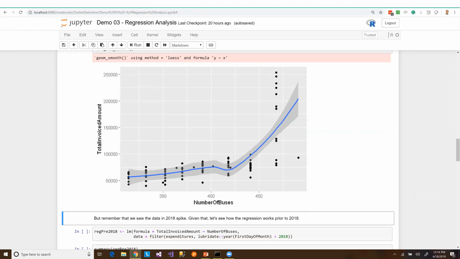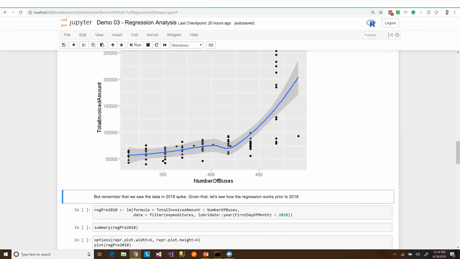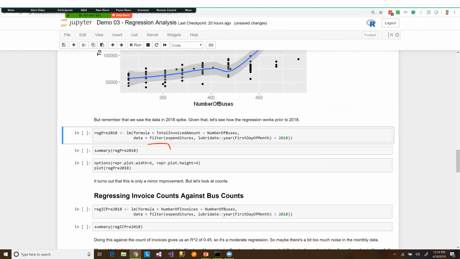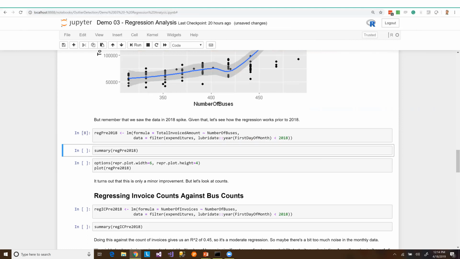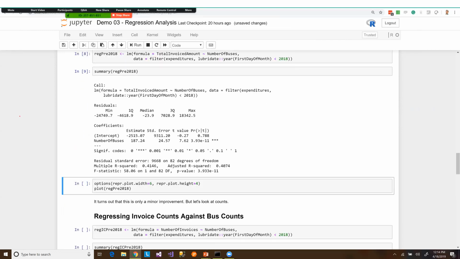What I'd like to control is, well, let's just throw out the 2018 example. Let's just stick with 2011 through 2017. Maybe we can get a better result there. So I can use filter to filter where the year is less than 2018. If I run that, what we get is, again, a significant result, this time $187 per month. And we explain about 41% of the variance. Again, that's still not that great.